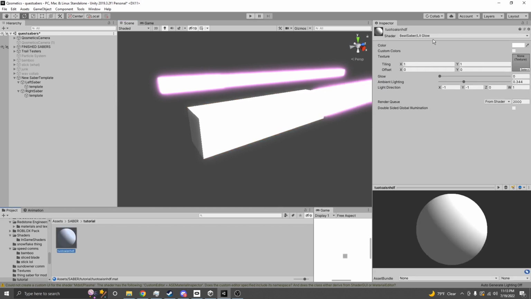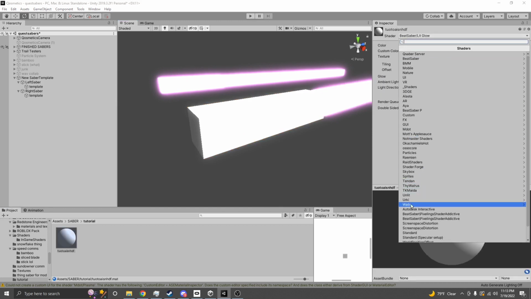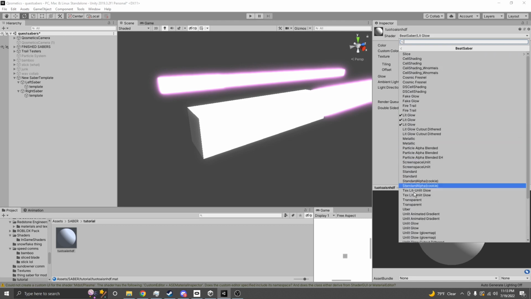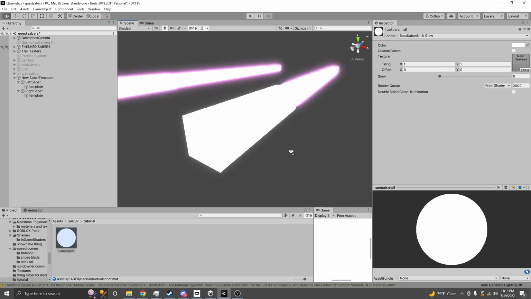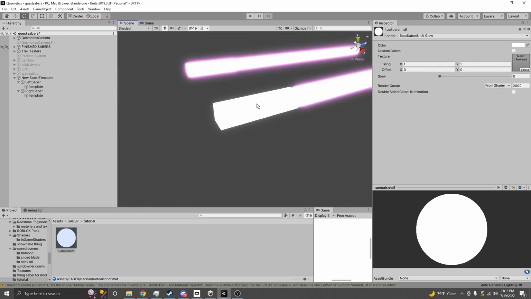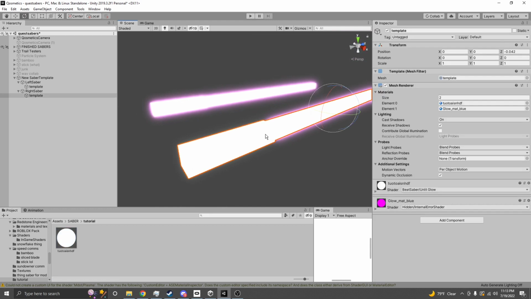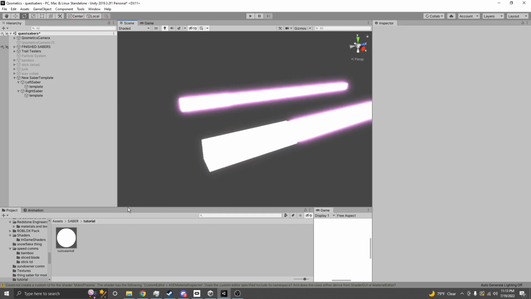The Unlit Glow, where is it? Oh, I'm dumb. The Unlit Glow looks more like just a flat color. To change the color of your materials, and by the way, I should mention, the way you put a material on an object is by dragging and dropping it onto here. That's how you put a material on.